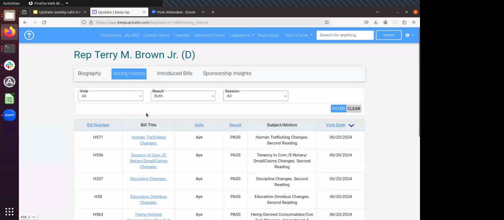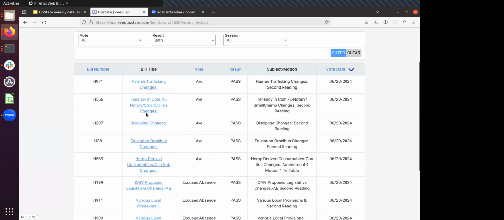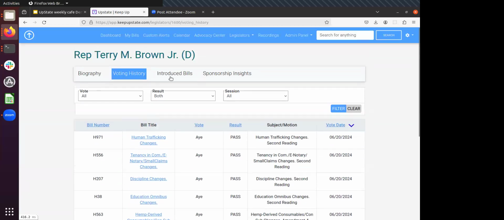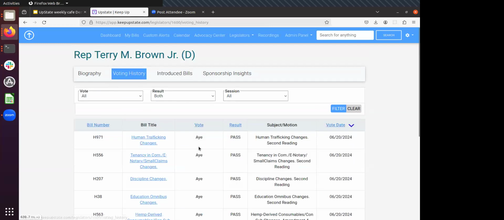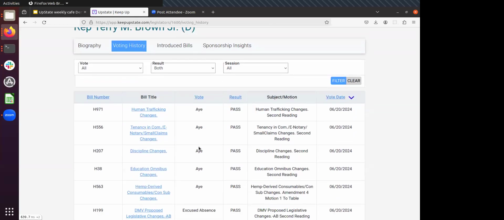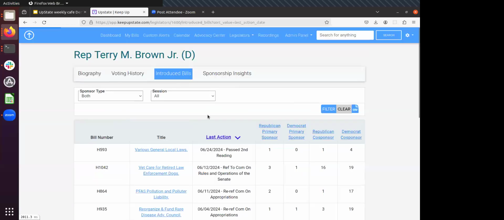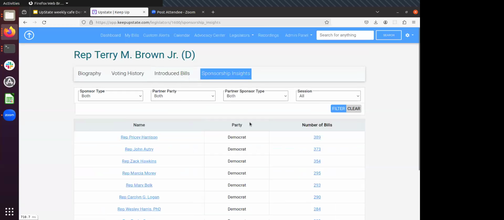Upstate is all about showing transparency in bills and legislation, so we have chosen to show how the legislators vote on those bills. So in voting history, it shows how the representative voted on the bill and whether that bill has been passed or not and what the result is. In introduced bills, it shows what bills they helped introduce and how many sponsors, co-sponsors and supporters they have for that bill. And then in sponsorship insights, you'll get to see the representatives and who they sponsored for those bills and what they were introduced.